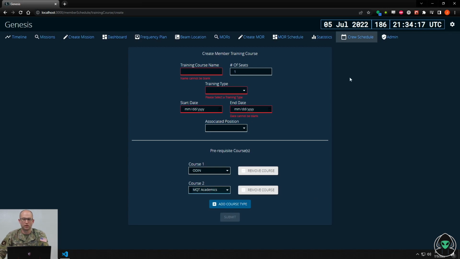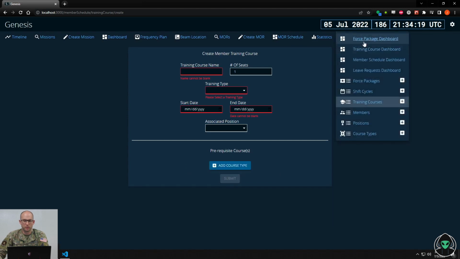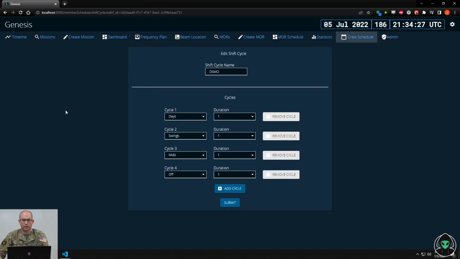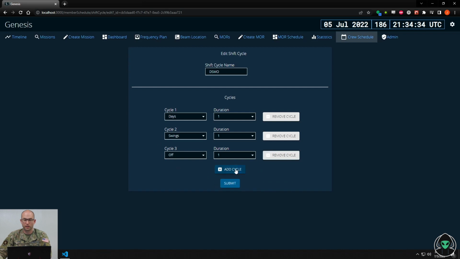If we switch over to thinking about shift cycles now, which is a core component of a force package, we can add in a shift cycle, and it is dynamic enough to put together any shift cycle that you might be able to think of just by adding in days on and days off to build up whatever your unit might be using for a shift cycle.